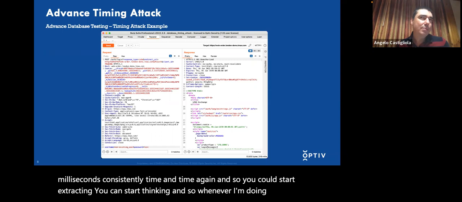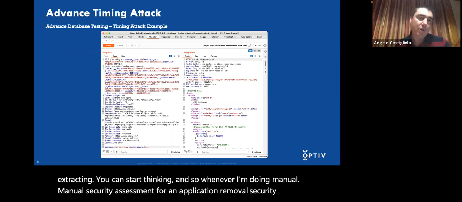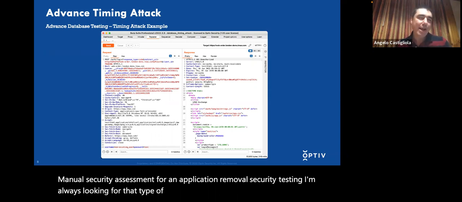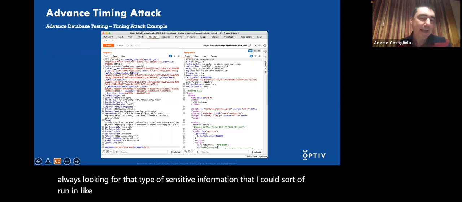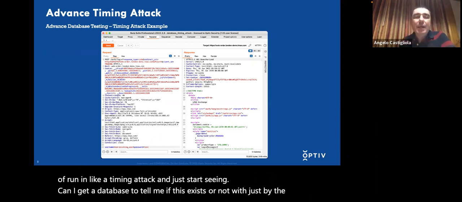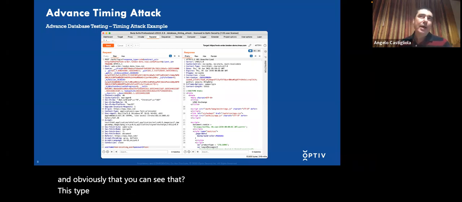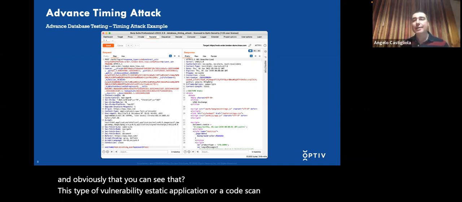And so whenever I'm doing a manual security assessment for an application or mobile security testing, I'm always looking for that type of sensitive information that I could run a timing attack on and start seeing, can I get the database to tell me if this exists or not just by the timing. And obviously you can see that this type of vulnerability, a static application or code scan is not going to pick up.